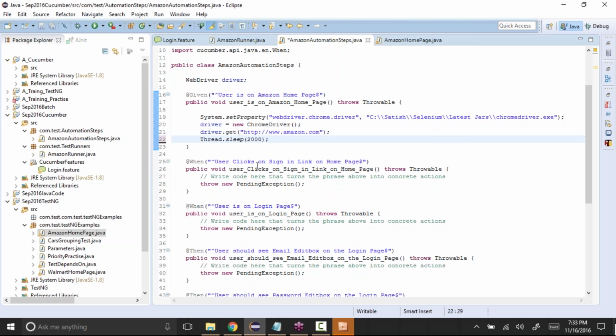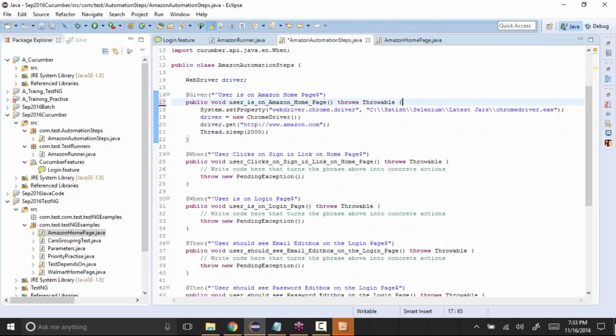Okay, we can also write code to verify whether we are on the Amazon homepage or not. If not, we don't want to continue with the next step. Okay, so like this we can implement it. The System.setProperty, same thing, the implementation does not change. Whatever we learned in WebDriver and in Java, we can use again, even in Cucumber also. Okay, and so this is our first step that we implemented.